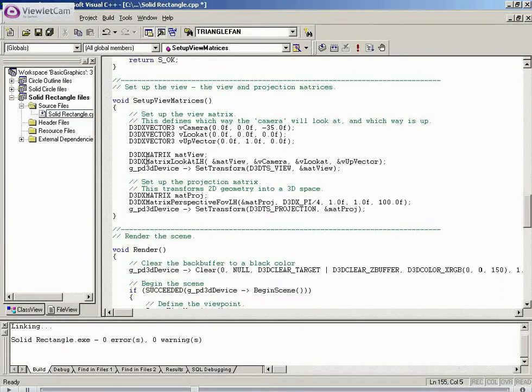So if the device is set up, we're passing control to set up the view matrices. As you can see, we're setting up the view matrix. This defines which way the camera will look at and which way is up. These three lines here look at how the camera functions within your program. I may look into more detail on these in the next example, but just take into account that these three lines modify how the camera projects your shape in your application.